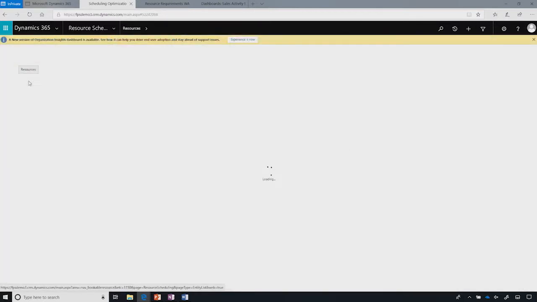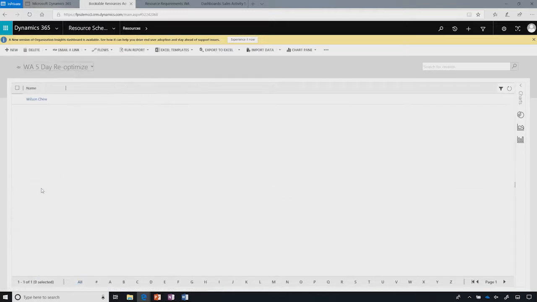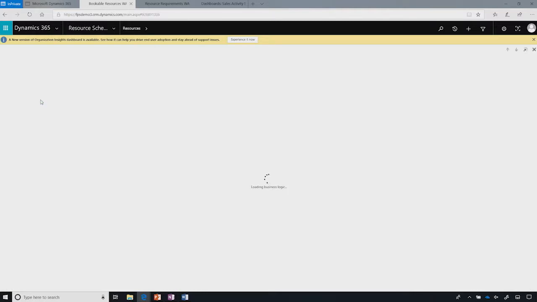So if I go to take a look at this view that I've used, I've got a new view here that has re-optimized. And so I can use business criteria to determine if I have resources that need to be re-optimized, and if so, I can feed those in as the view of the resources for RSO to consider.